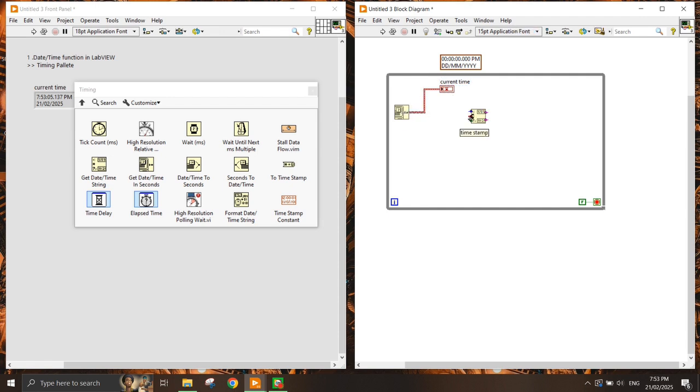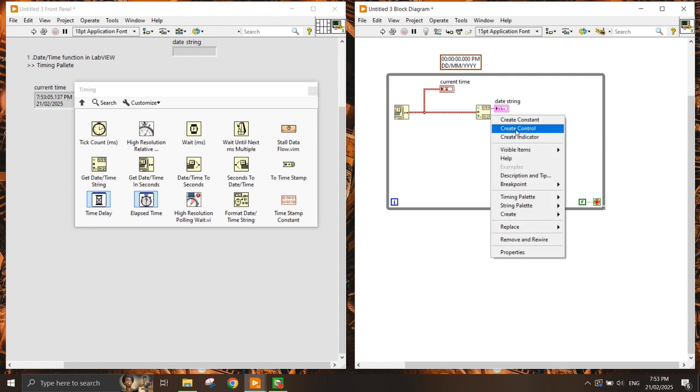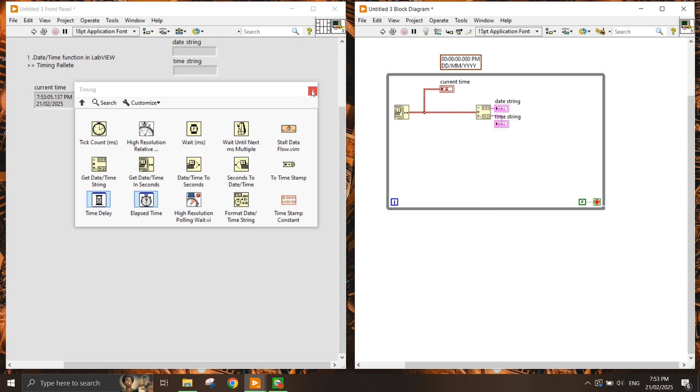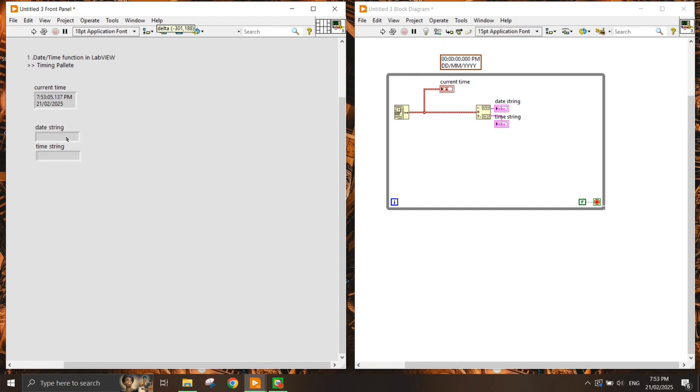Let's put in the timestamp here as an input, and now we need to create indicators for the string, which is the date, and for the time. Let me put this here, and let me extend this. Now you can see that it is displaying the time and the date as separate strings.